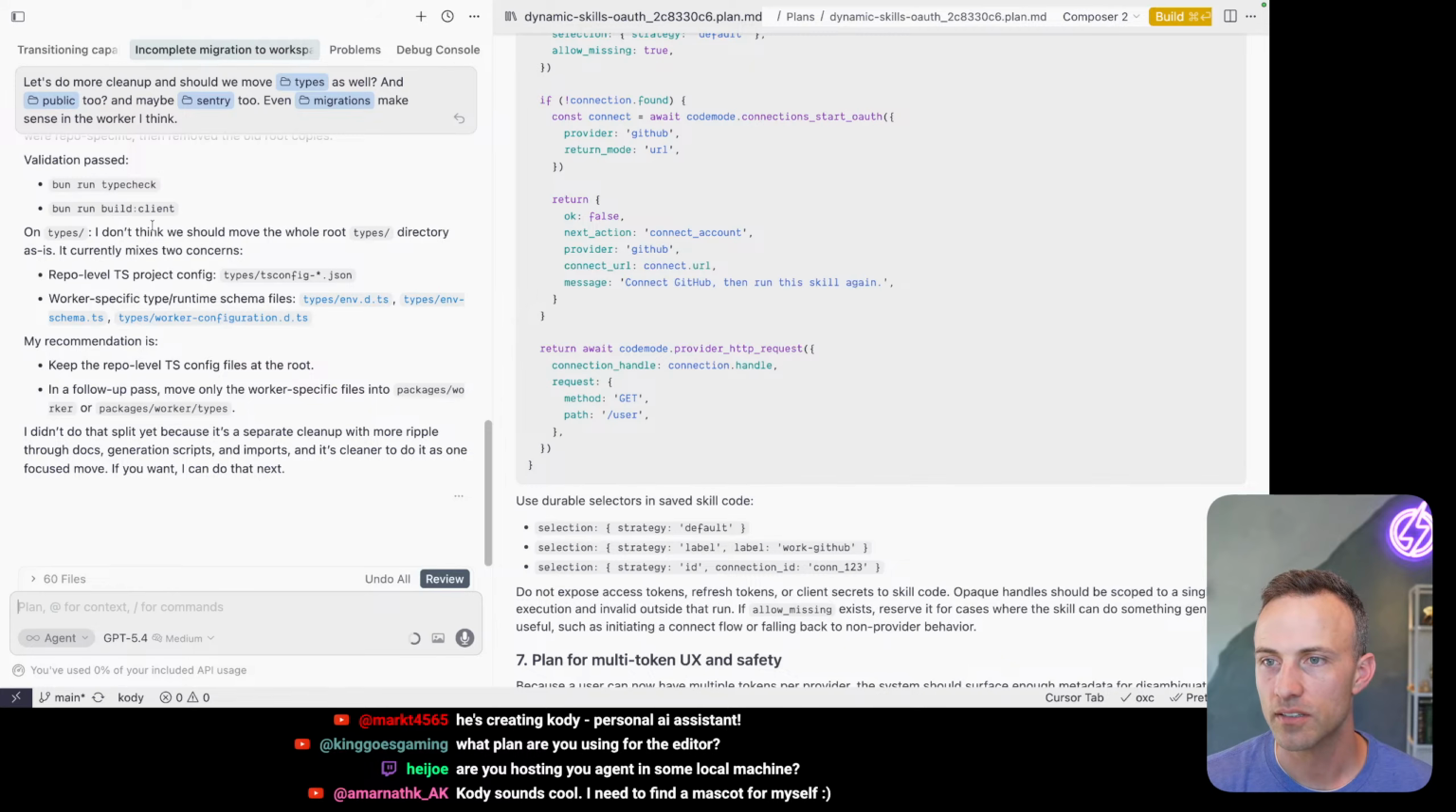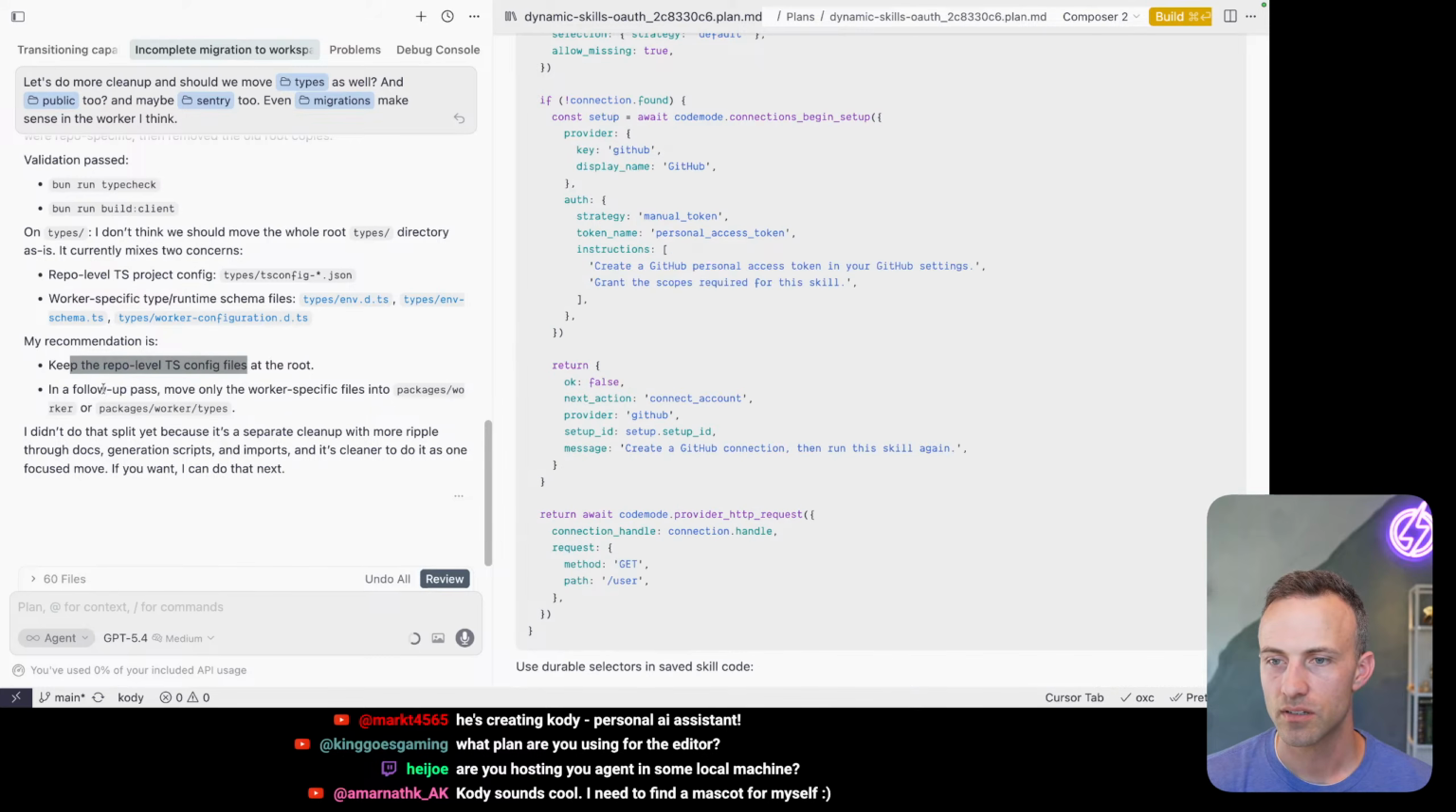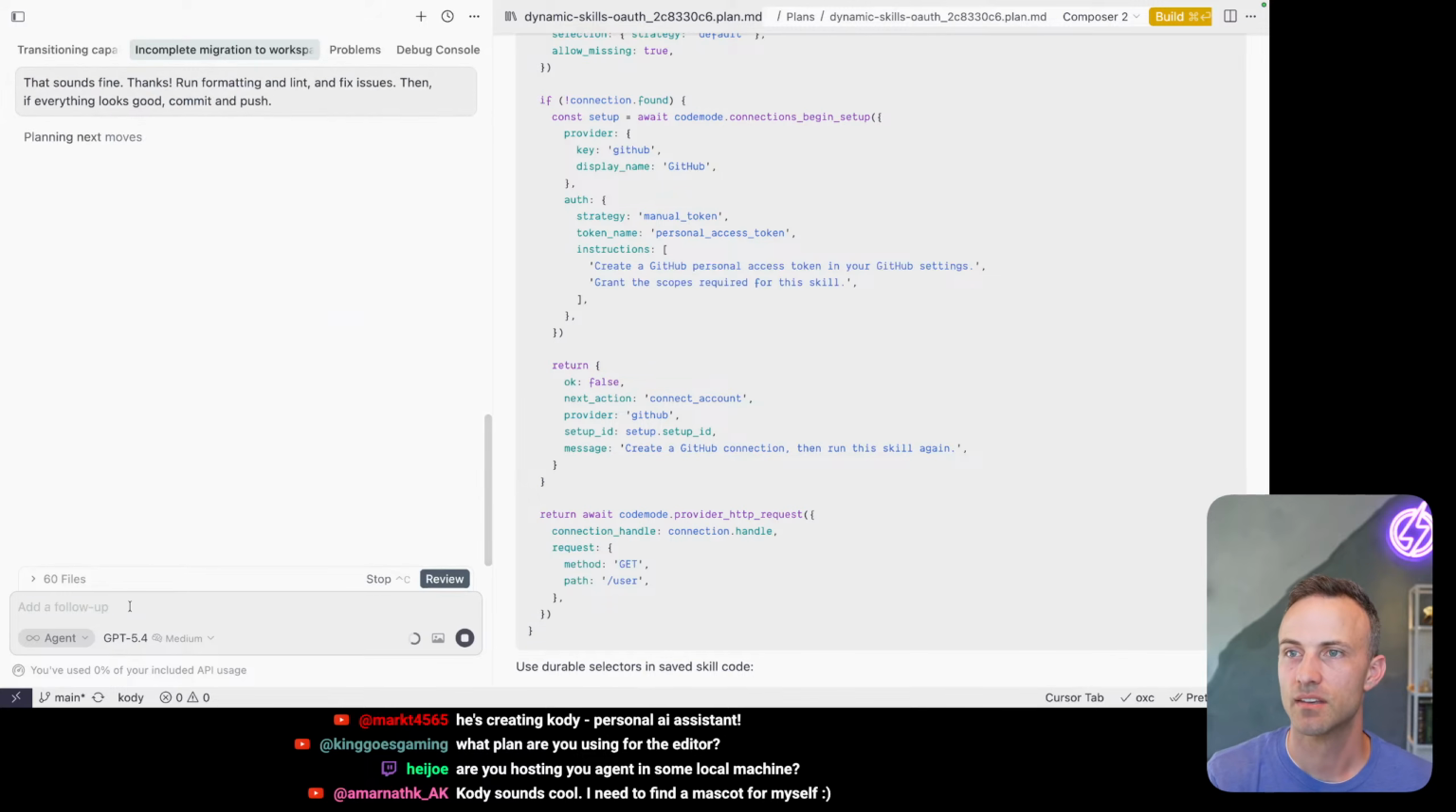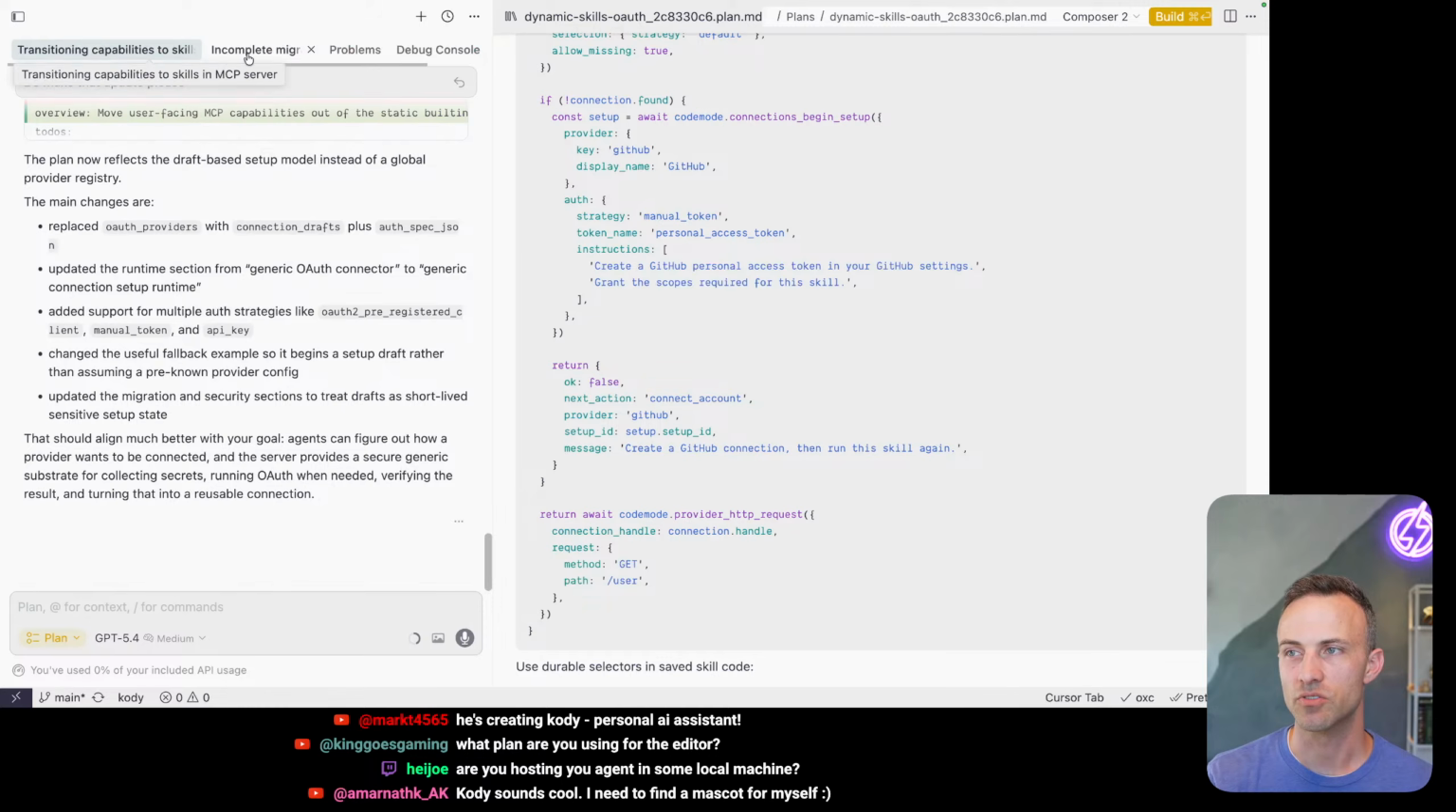Okay, here we go. That sounds fine. Thanks. Could you run, yeah, let's see, run formatting and full gate and fix issues. Then, if everything looks good, commit and push. That's a pretty straightforward migration, so I'm not too worried about that.